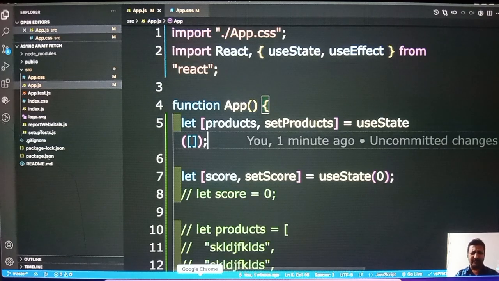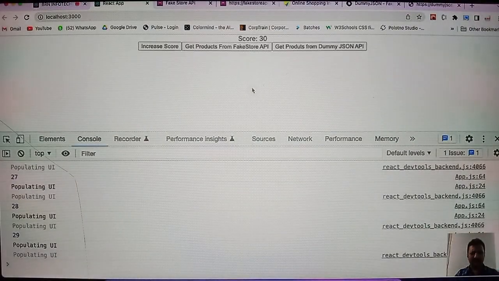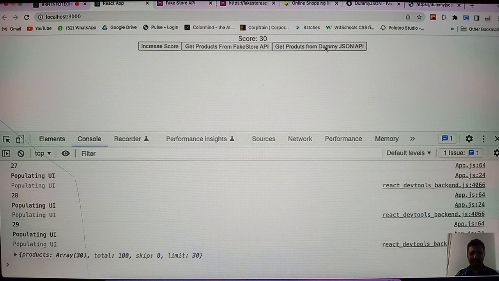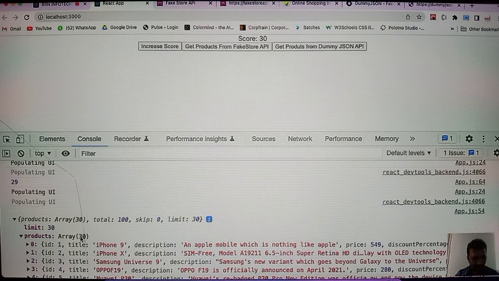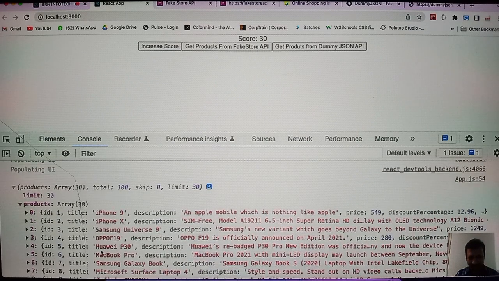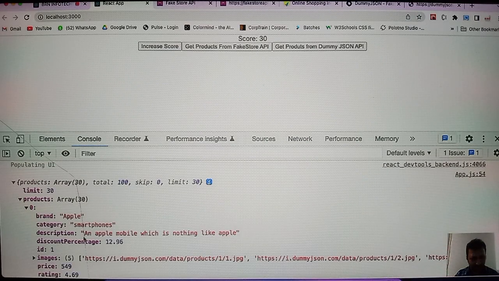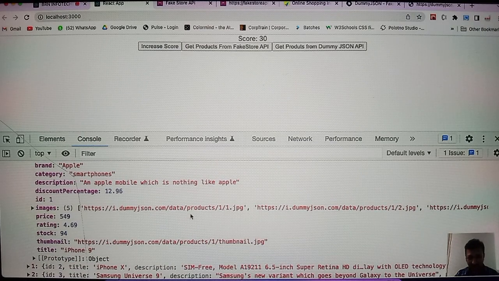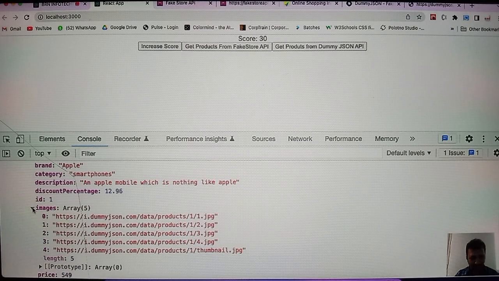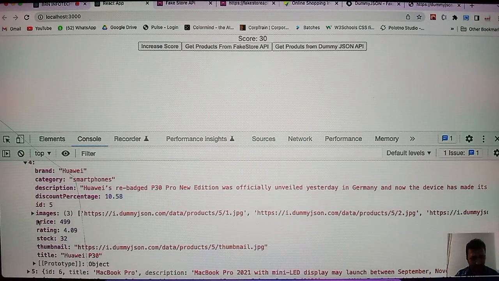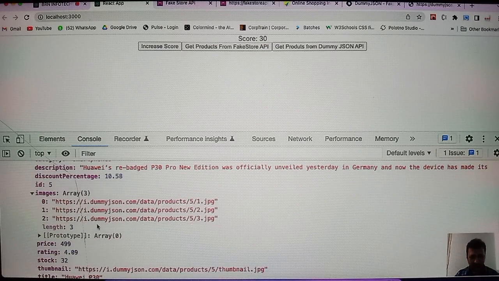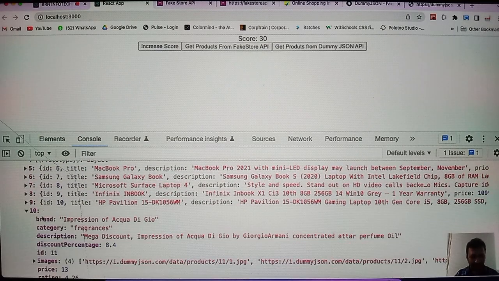There are so many APIs out there. I have tried it from Fake Store API and dummy JSON. We are getting 30 products. ID, title, picture are also coming. For images, they are sending 5 images. This data is much more effective for us.